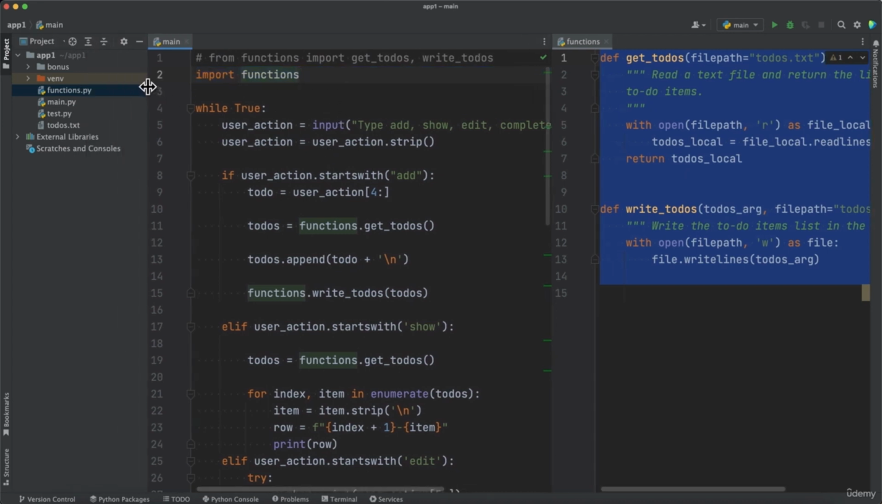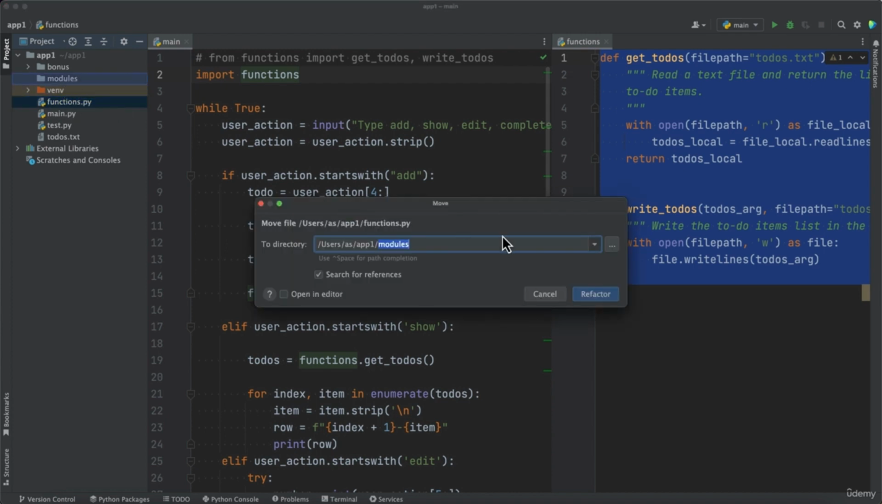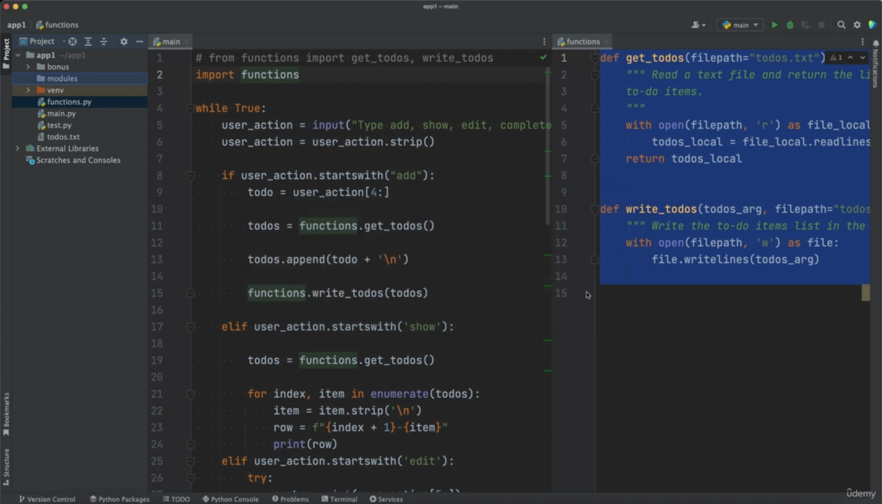Lastly, it could happen that you may have more and more files, and in that case you may want to create a directory. Let's call this modules. So this directory is in the same directory as main.py. Now if I drag functions.py and drop it in modules, PyCharm will ask me if I want to refactor, so I refactor here. In that case, PyCharm changed this from import functions to from modules import functions. So this is the new syntax now.